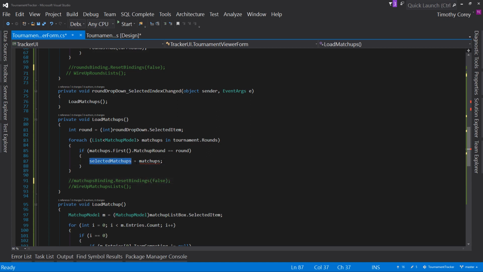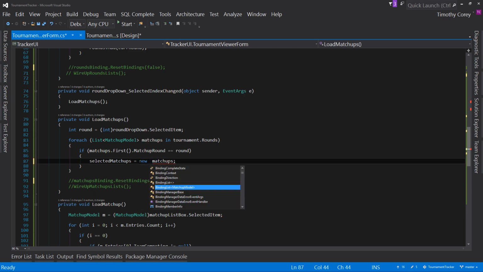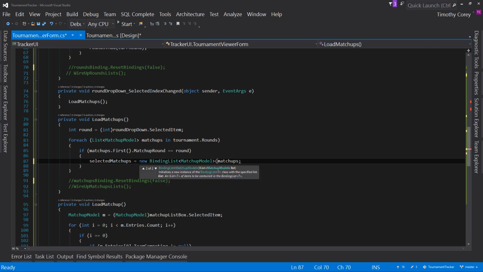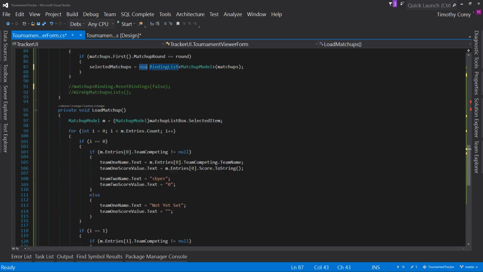We can say equals new binding list of matchup model, and then pass in an IList, which list is an IList. Remember, I in front of something usually means interface. In this case, it does. List implements the interface IList. So therefore, we can pass in this list to the new constructor. So new binding list, pass in a list, it will populate then the selected matchups. So that should work for that.